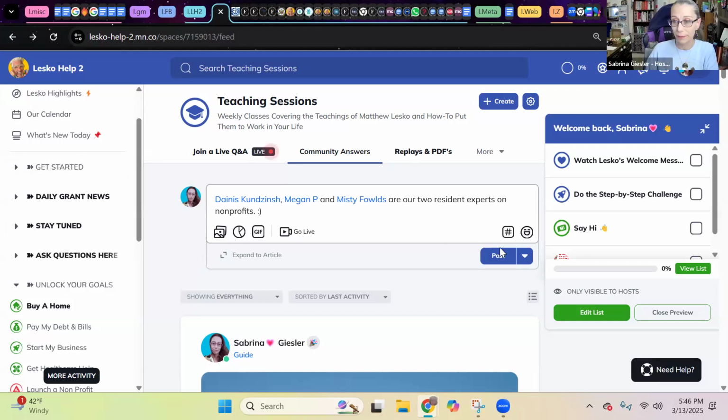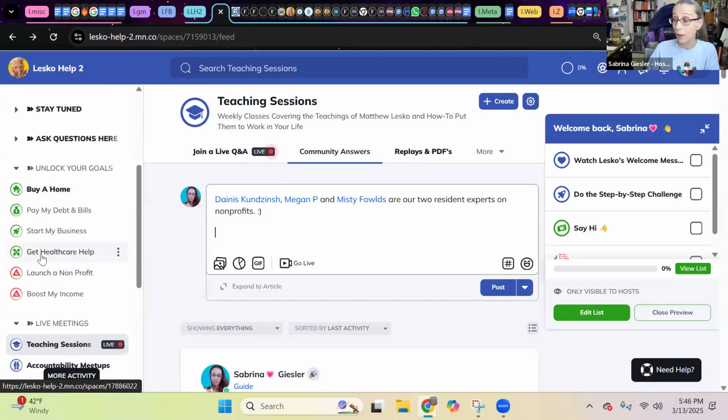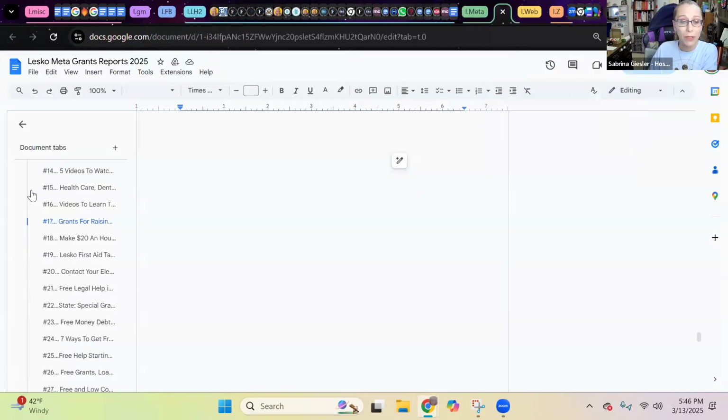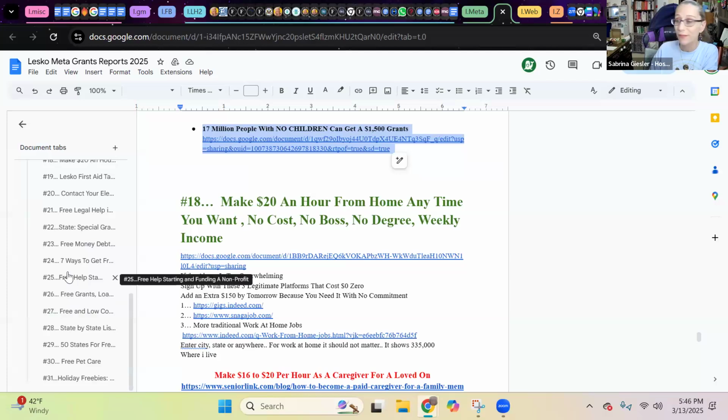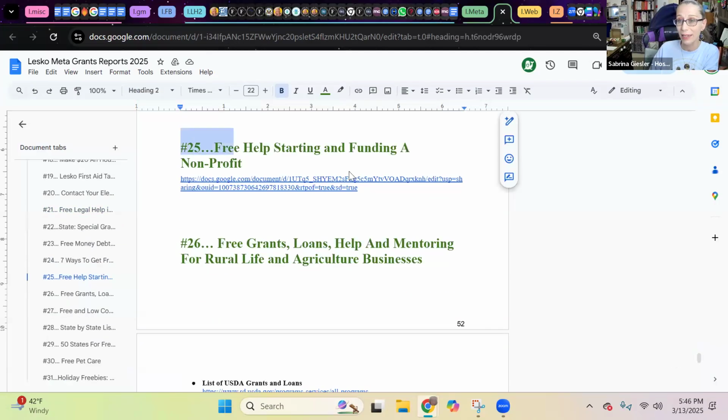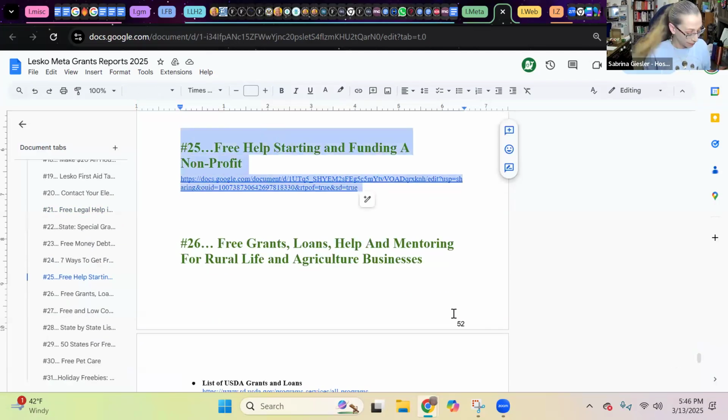All right. And then let's do this. You can see here, it's not out yet, and you guys can't see it on your account, but the next space we're going to be launching is the Launch a Nonprofit space. So that'll be very beneficial to you. In the meta grants, item number 25, item number 25 is for starting and continuing a nonprofit.